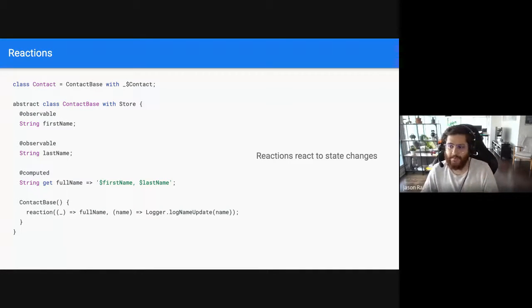But anytime full name gets changed, my log name update function is going to get called. And because of how full name, again, is computed, if I update first name or last name, full name will get updated, so full name will get logged. A very clean way to run some arbitrary code when anything that you care about gets updated.